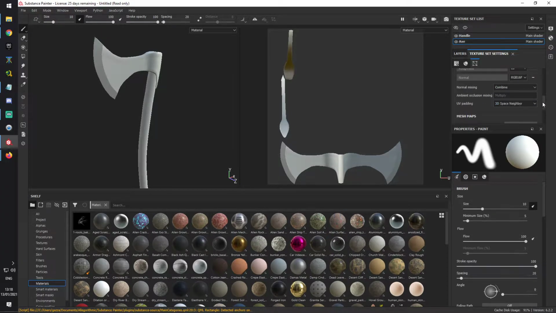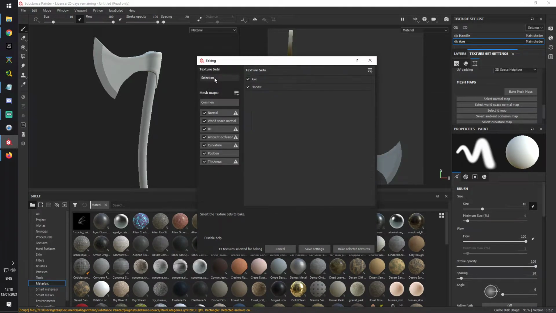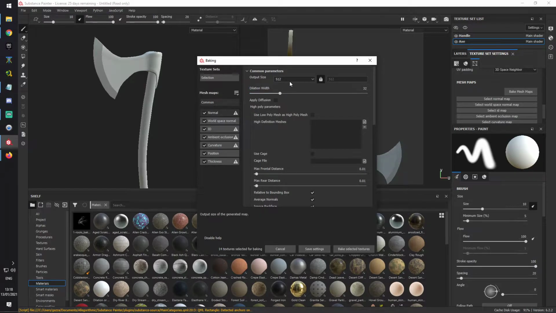UV padding, 3D space neighbors, absolutely fine. And then we go to bake mesh maps. Now, selection: we're going to select what we want, so make sure both of your objects are selected. Maps common, output size. This lets you pick the size of the maps you want to bake. We're going to go for 2K just because that's the size of our document, and we're not going to be using these maps in any other context. They're just going to be used in Substance. We don't need to have them super massively high.